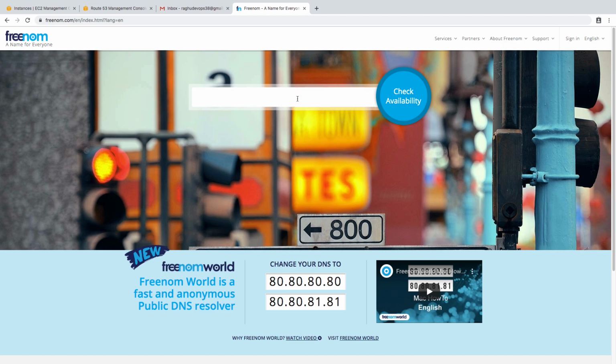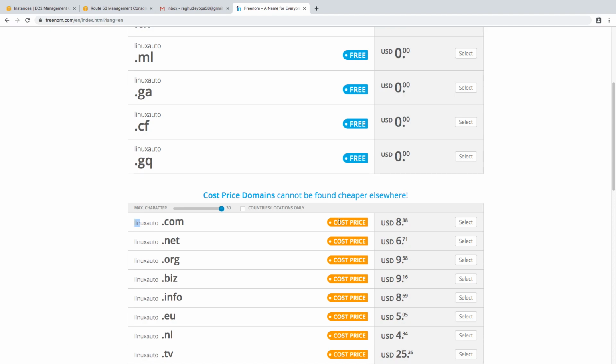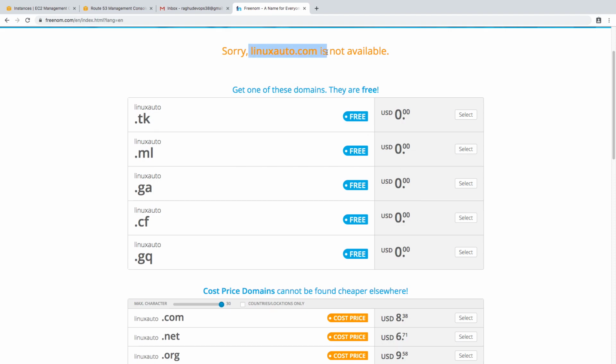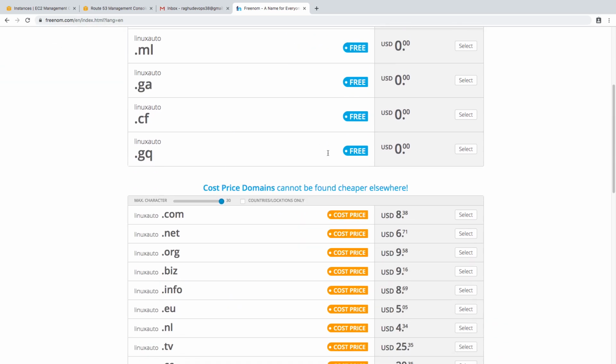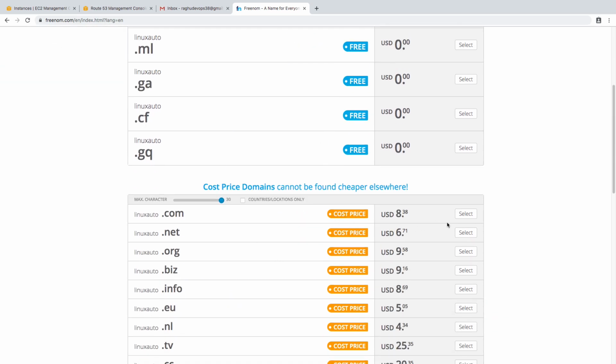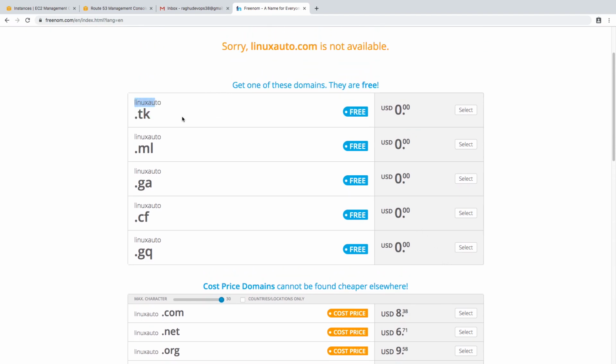So here I just want to take Linux Auto as a simple format, something like this. Linuxauto.com. It will check whether that domain is available, and it is telling me that Linux Auto is available, but the price is 8.38. Oh, okay, sorry. First of all, linuxauto.com is not available. But whatever, I'm not going to go for .com and get into pricing. I'll go for any of the domains which it offers free of cost.